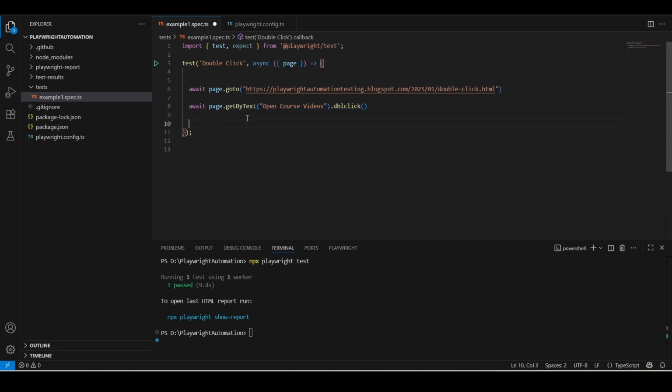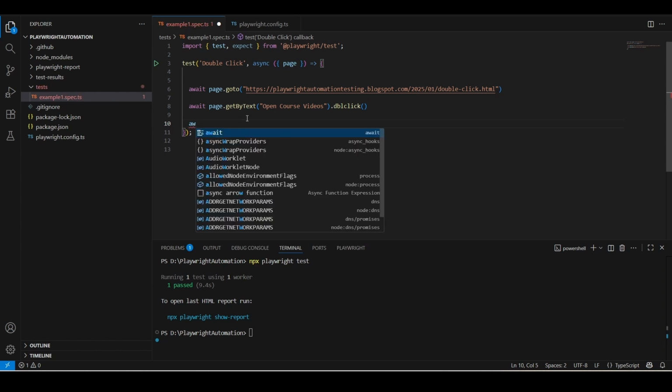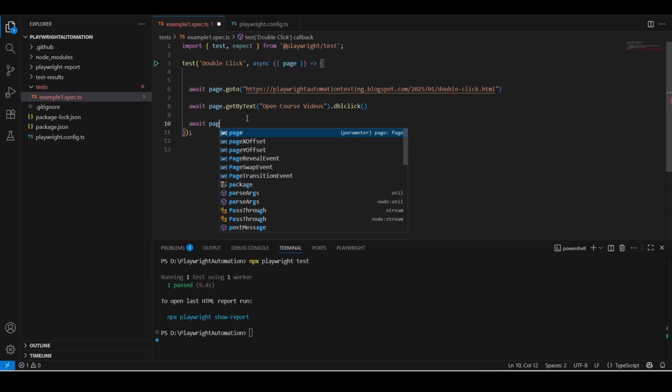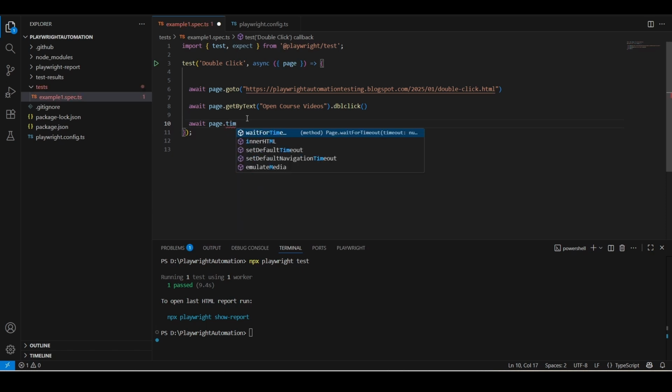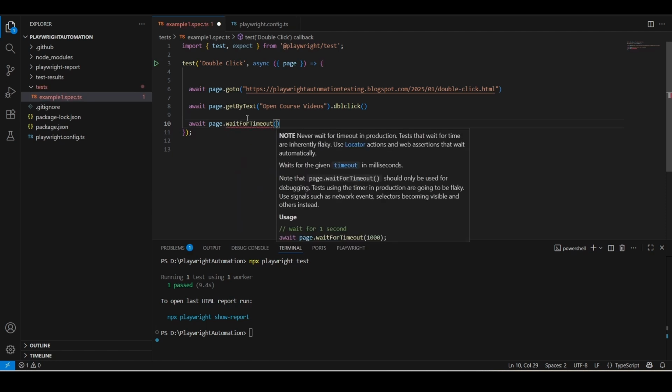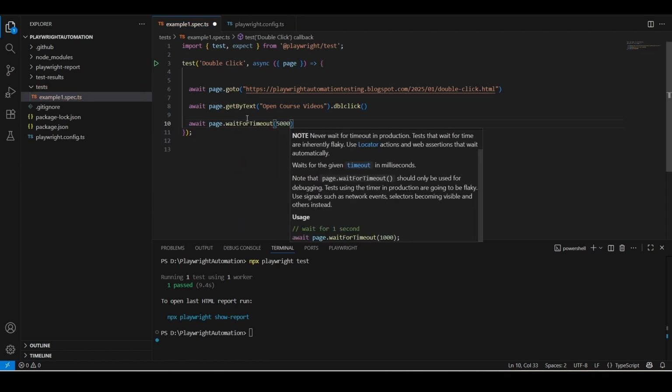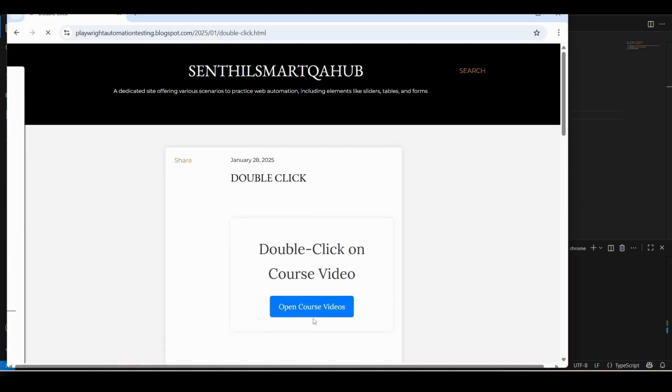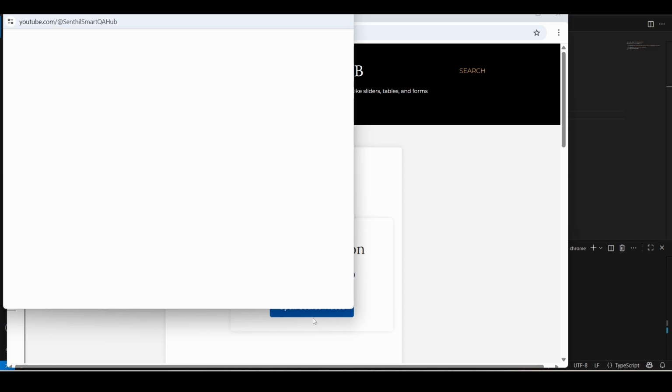After double click, if you want to wait for some time, then close the browsers, then we can write the explicit wait statement called page dot waitForTimeout. So here it will take milliseconds. I'll give 5000. Now it will open the application, double click on the open course videos, then it will wait for 5 seconds, then browser will be closed.